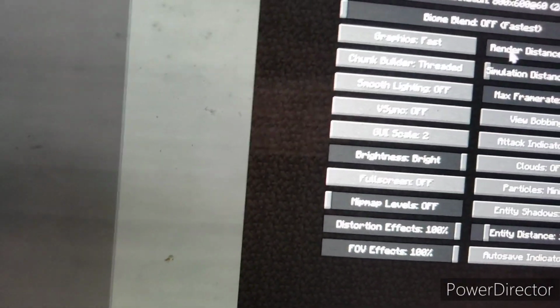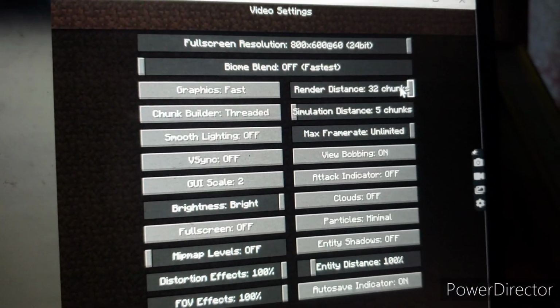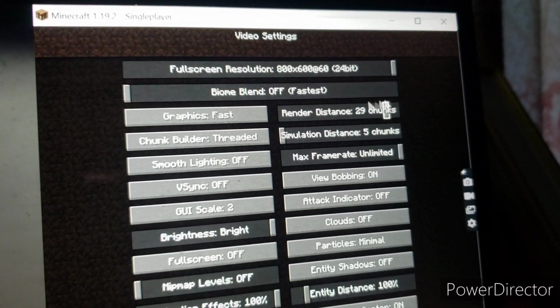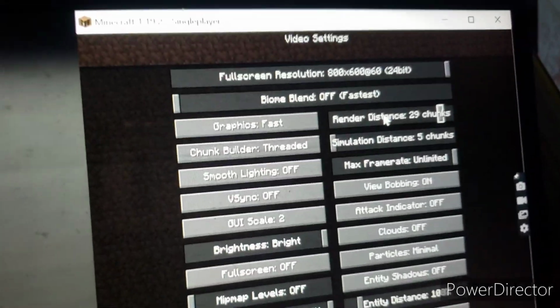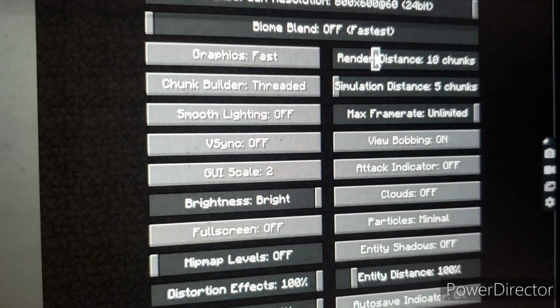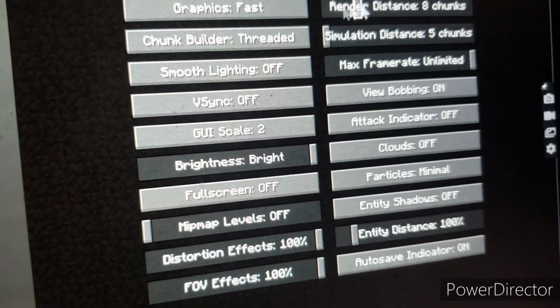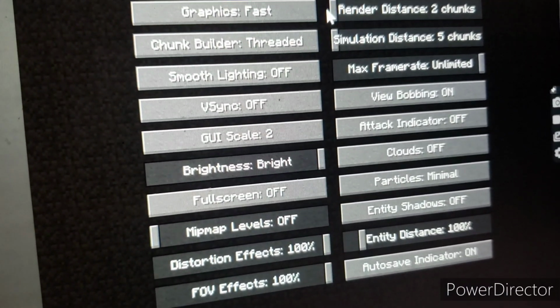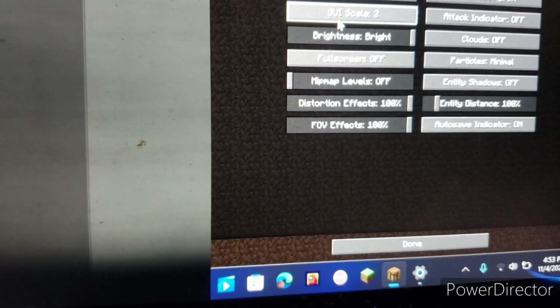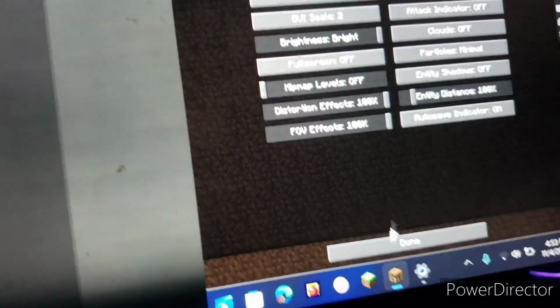So it's mainly the render distance that makes your FPS go. So I recommend probably 8 or something. Okay, so it's laggy because I have like the 32 chunks. I think 32 chunks is like 320 blocks. I think 8. I'm gonna do the 2 because it's the lowest one. I don't know what simulation distance is, but I'm gonna keep it low. This makes your thingy big, so I recommend having it at 2 or something.